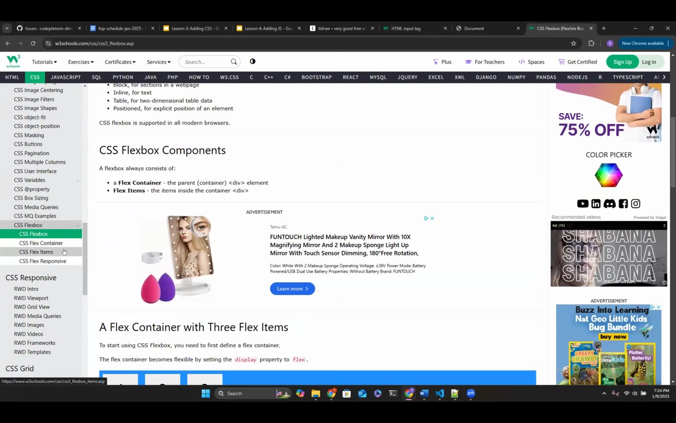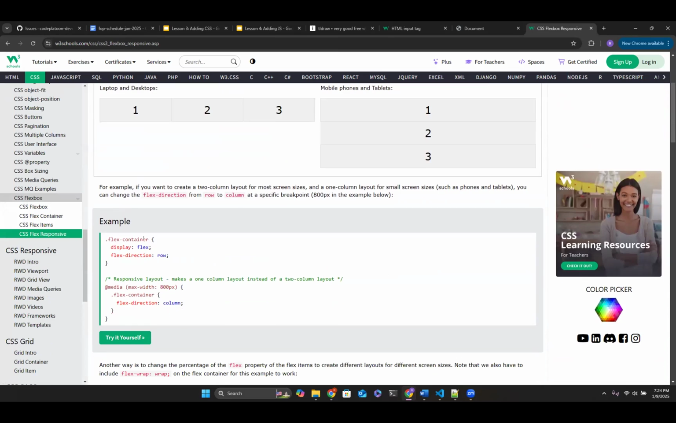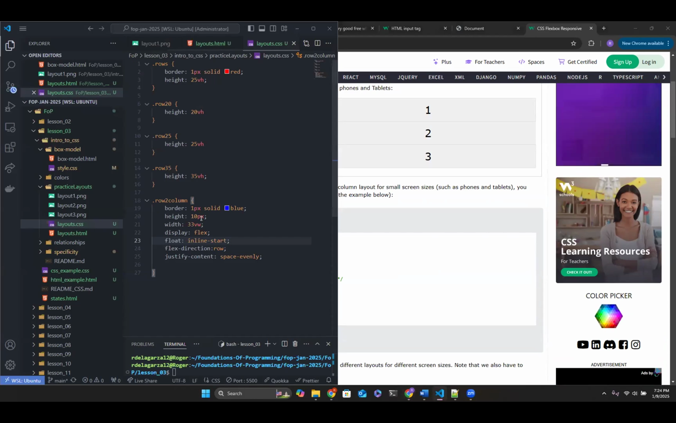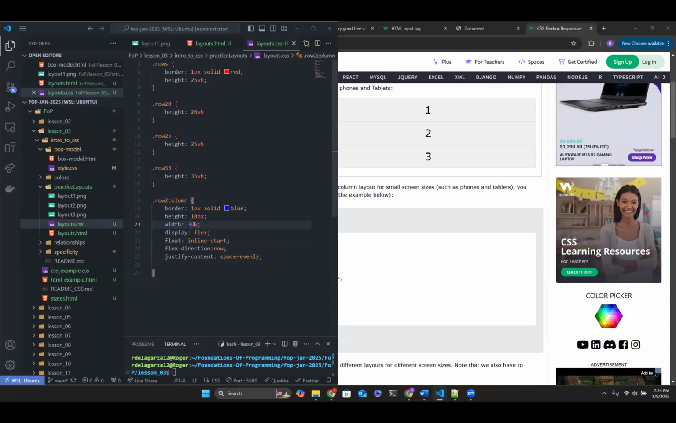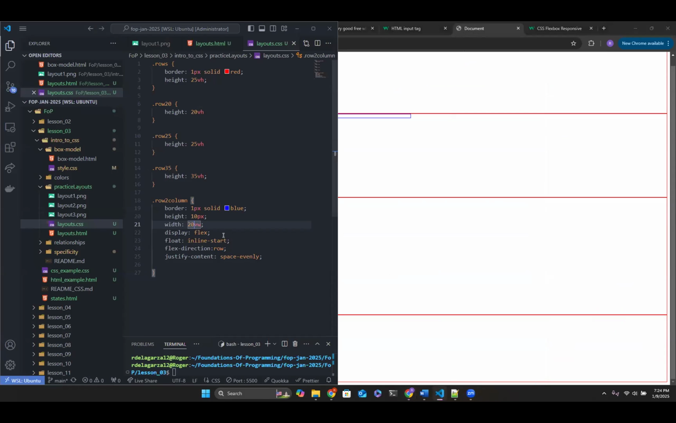Where are the properties? Flex container, flex responsive, flex and flex direction. See, this is supposed to be working. For some reason, it's not doing what I want it to do. Let's lower the width to 20 view width. There we go. Oh, this is the inline one. I'll comment it out and keep it there. But flex direction is supposed to honestly work.